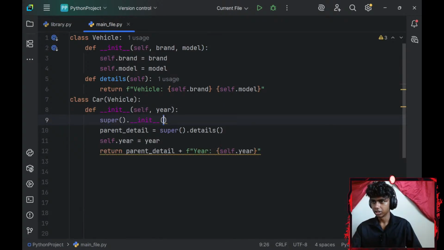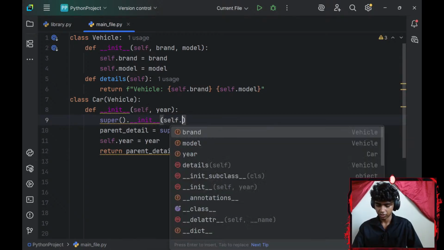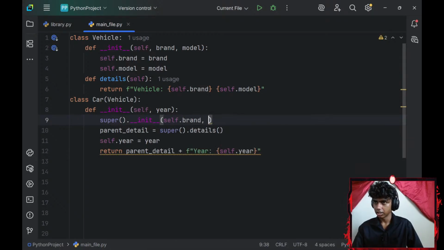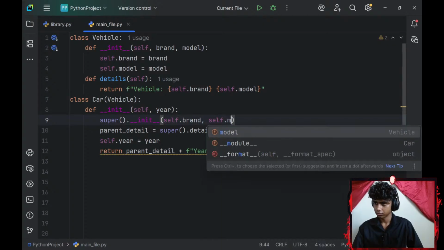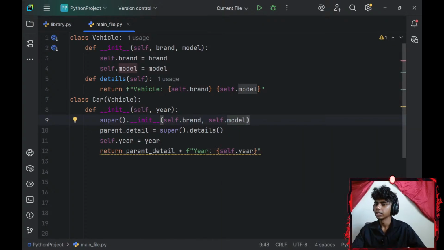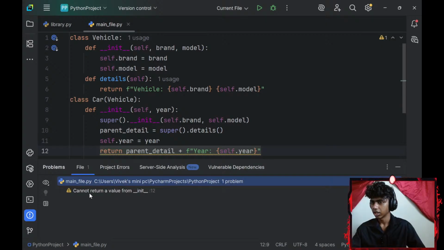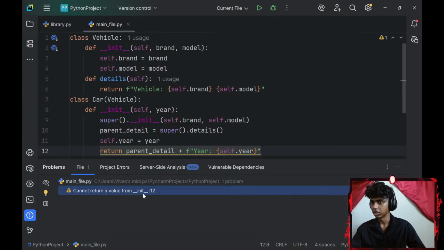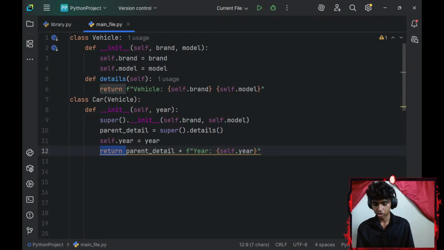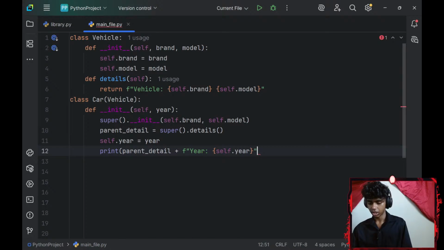Maybe like a super, I mean, I did have a super init, right? That takes my brand and model. So self.brand and self.model. Okay, this should work, but my return statement isn't. Cannot return a value from dunder init. Okay, then should I print it? Would printing work? Okay, printing does work.